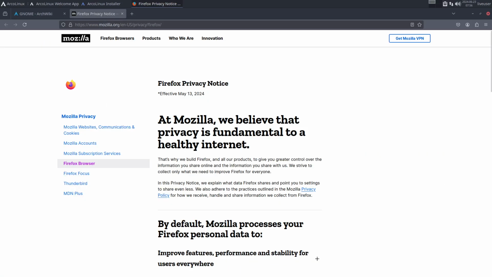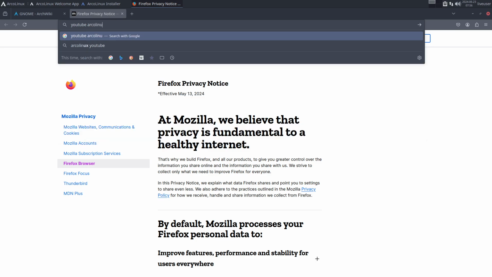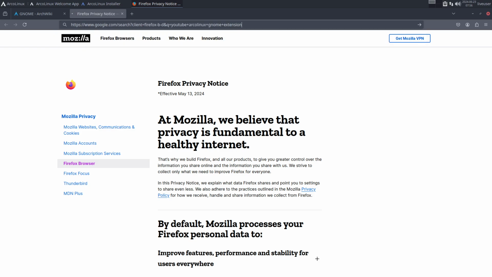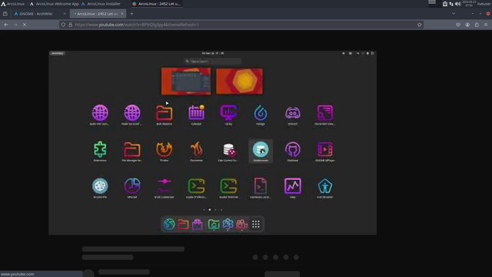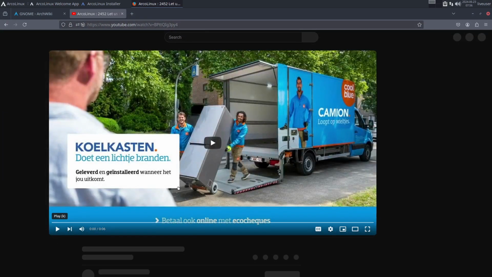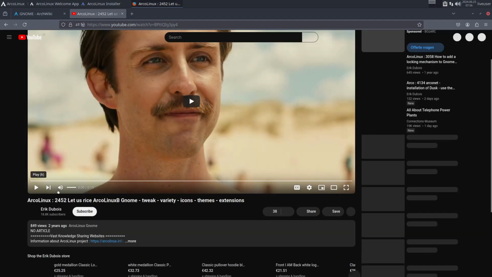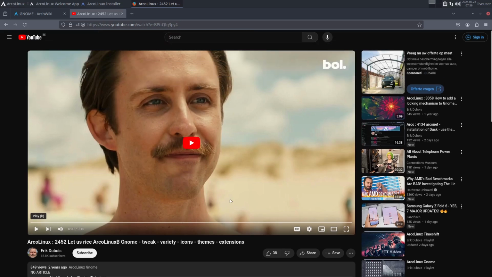Don't know if it will show up, but let's try. YouTube, ArcoLinux. Let's see if GNOME maybe, and an extension as well. I've made a video not that long ago. Let's see what this is. The title, yes, accept all. This is 2 years ago, so that's not very recent at all. Tweak variety icons, themes, and extensions.